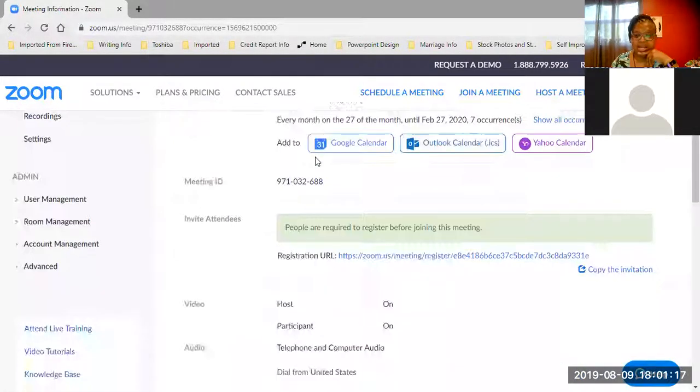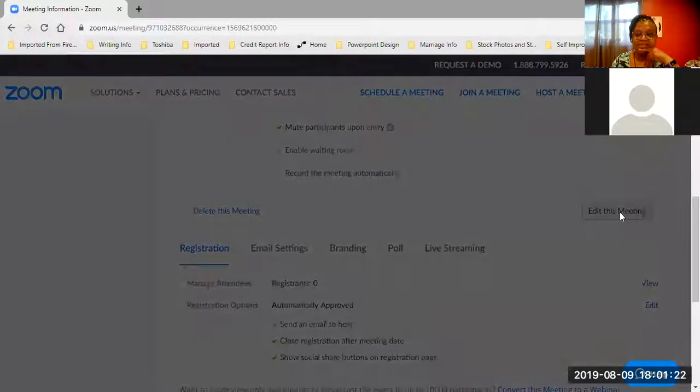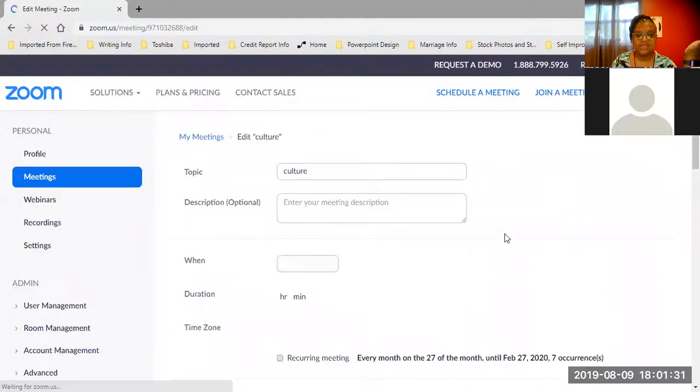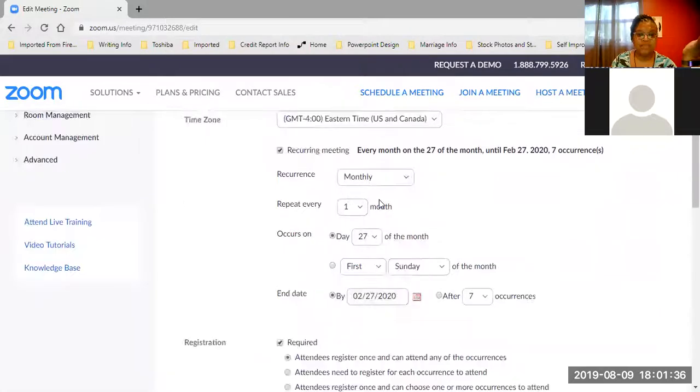You should be able to edit it somewhere. Yeah, we see where it says edit this meeting. It says, do you want to edit this one or all of them? So let's say you want to edit. Yes, all of them. Once again, it's recurring monthly.